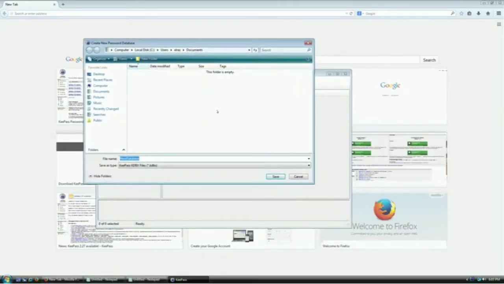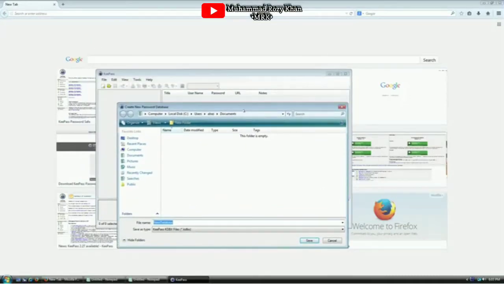Now, this is very, very important because the fate of all of your information depends on this database file. Every single one of your logins, your passwords, your additional information is going to be stored in this database file that you choose. If you lose this file, you're going to lose everything. There is no way to recover it other than by using this file.